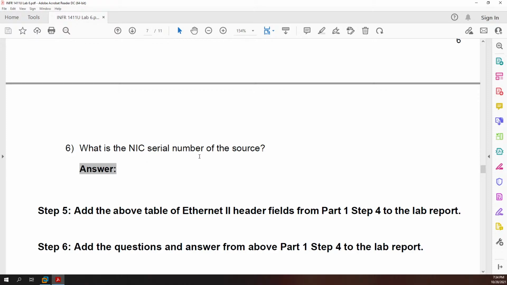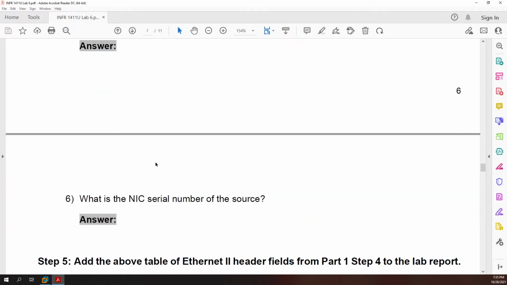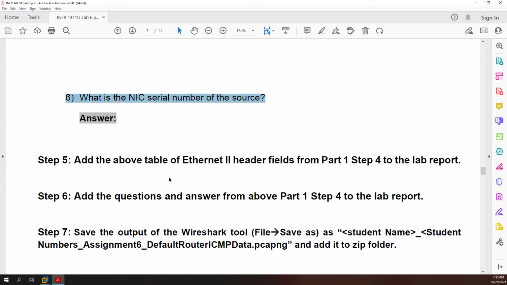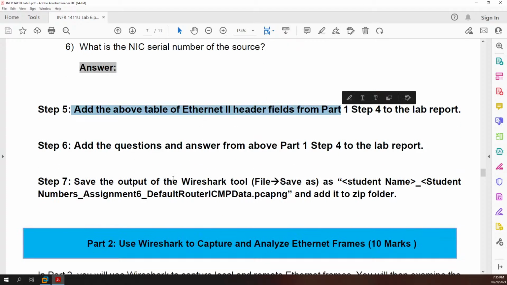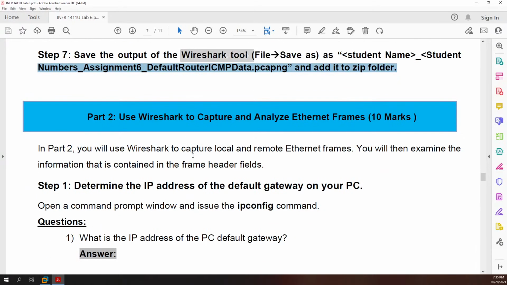What is the NIC serial number of the source? Interesting. I think that's supposed to say something about the MAC address. So definitely something to inquire about with that particular lab. Add the above table. Yep. Okay. Answer the questions. Not a big deal. Save the output. Default route. Yeah. So we're pinging the default gateway, it looks like.